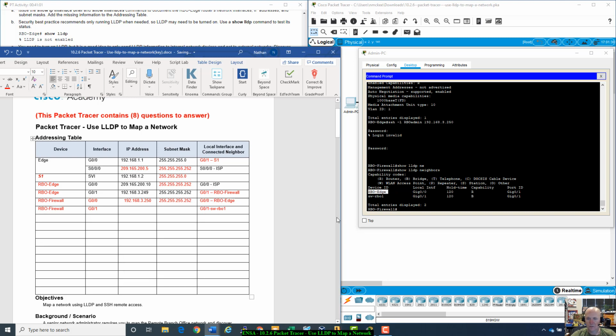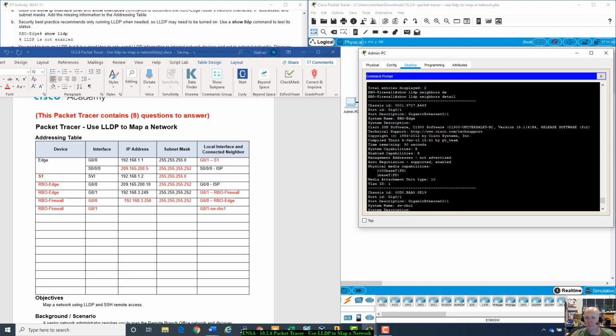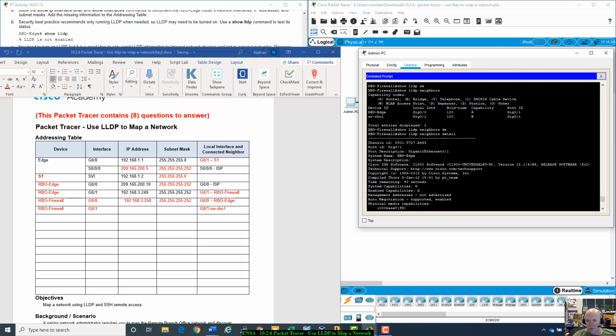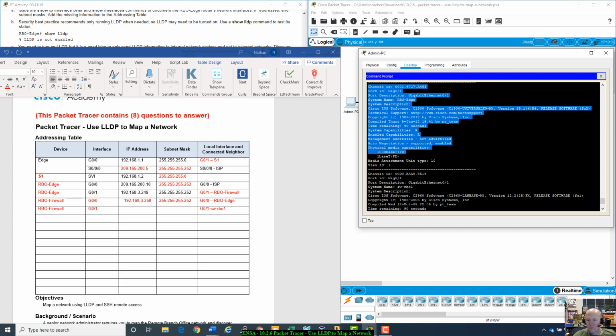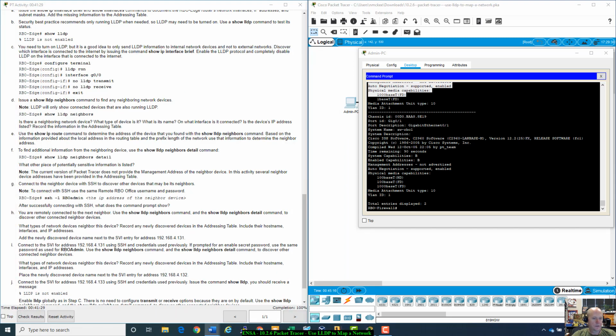Alright, now let's do show lldp neighbors detail. And notice here also it doesn't show me my IP addresses. Let's see what it said here.